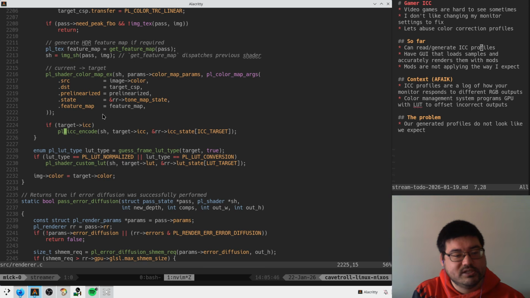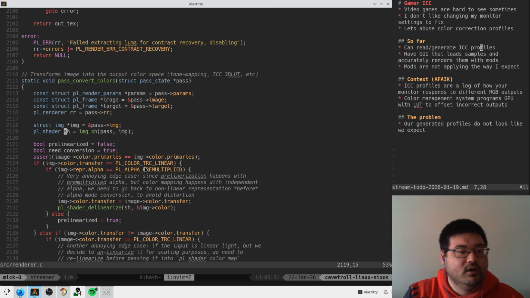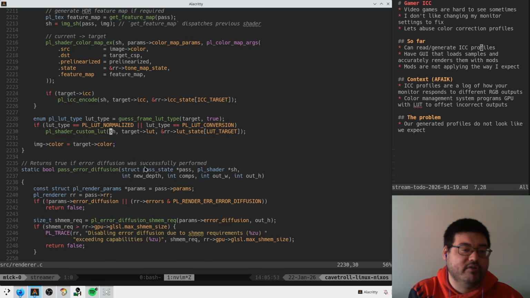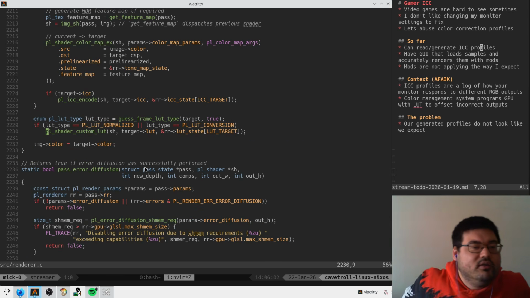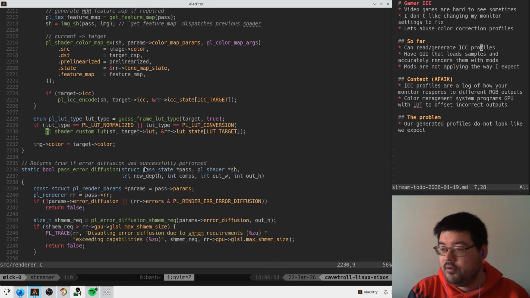But someone must flatten this somewhere, you know what I mean? Like, shader is a local variable here, you know what I mean? So someone must be consuming that guy at some point.